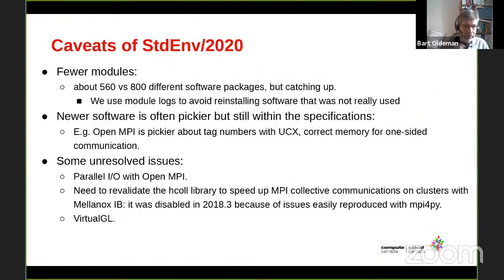So with StdEnv 2020, we have a bit of catch up to do. We had 800 different software packages installed in the older stacks. So we had to recompile pretty much everything, except that we thought, okay, let's put in some priority.